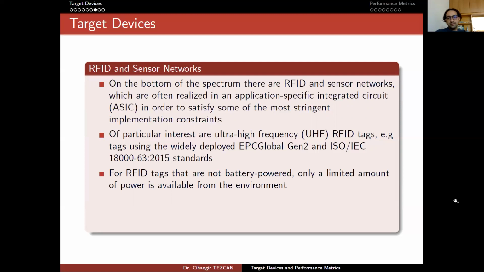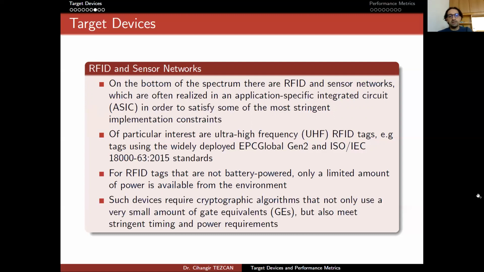For RFID tags that are not battery powered, only a limited amount of power is available from the environment, and this is one of the other problems that we face in the real world, because you need to perform cryptographic operations just by getting a small amount of power from the environment. Such devices require cryptographic algorithms that not only use a very small amount of gate equivalents, but also meet stringent timing and power requirements.